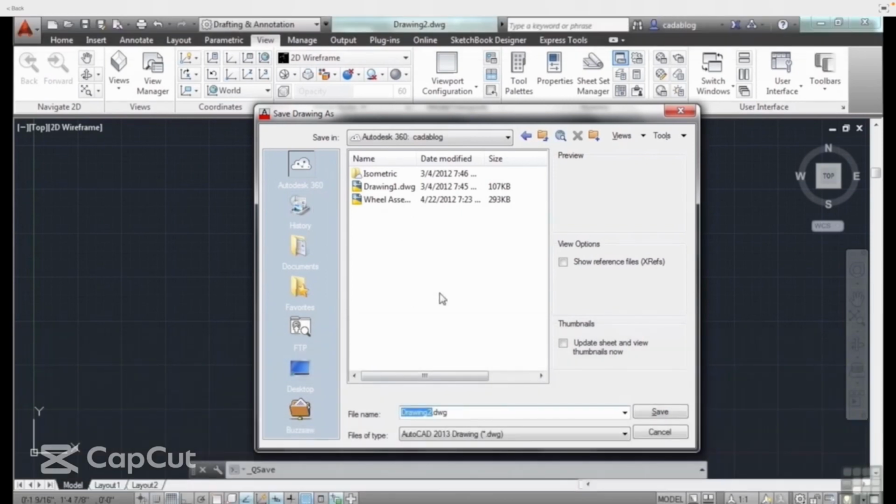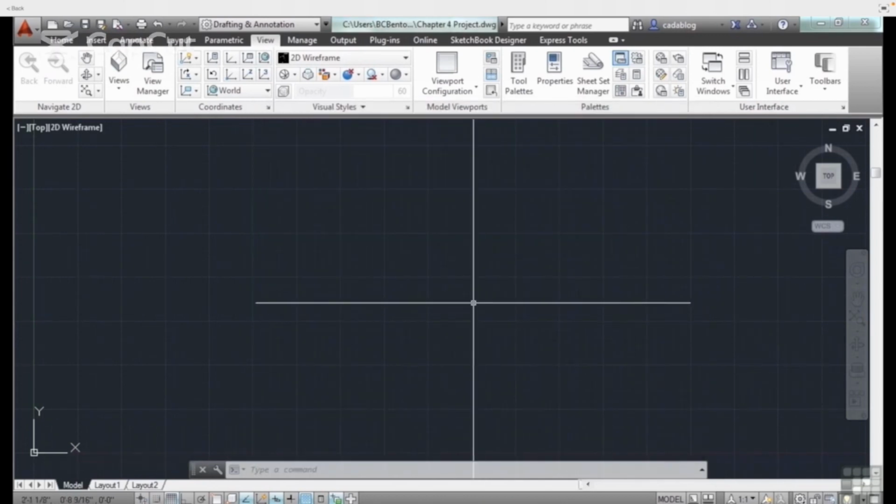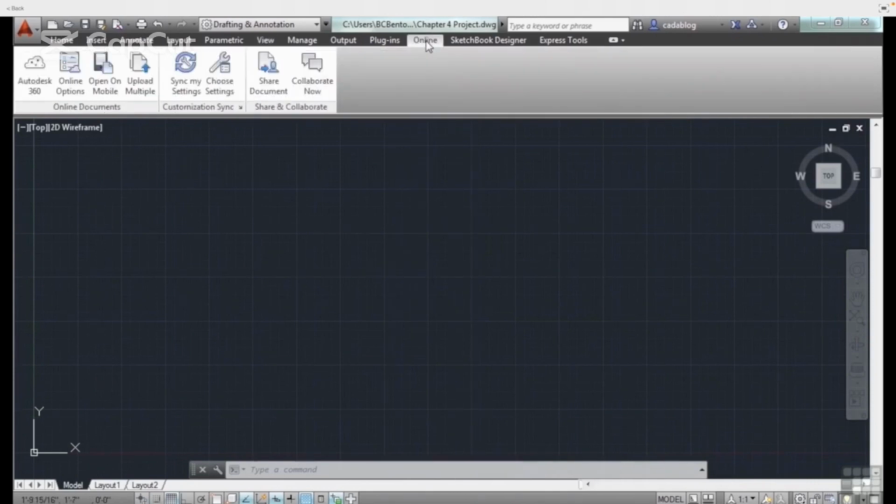We're going to name this file Chapter Project. This is Chapter 4, so we'll call it Chapter 4 Project. You can call it whatever you'd like. Then click Save. Now, since this file has been synced to the cloud, every time you save it, your cloud file will be updated. You can go to the Online tab right here on the ribbon to sync your files, to look at your files that you have, to upload them, to download them, etc.